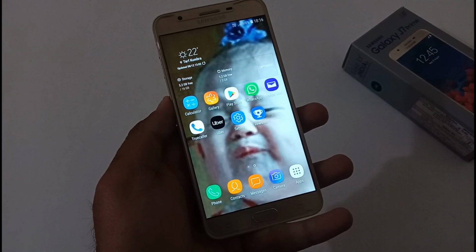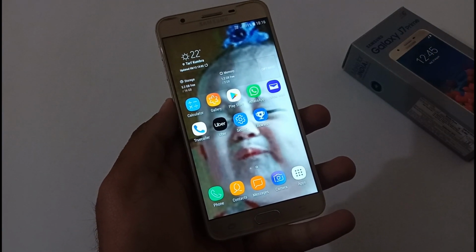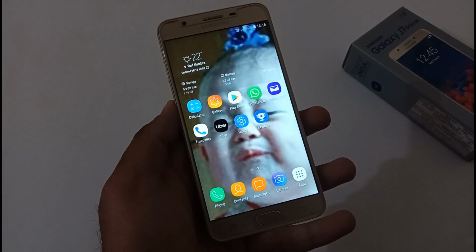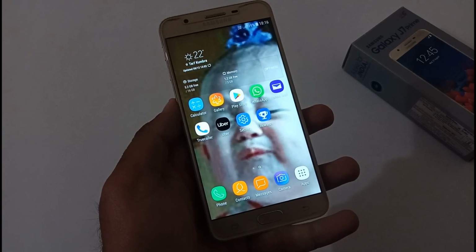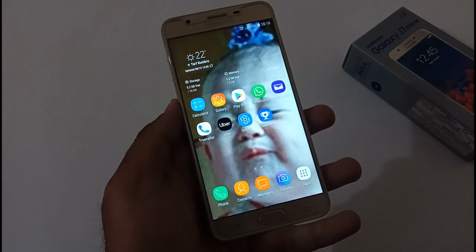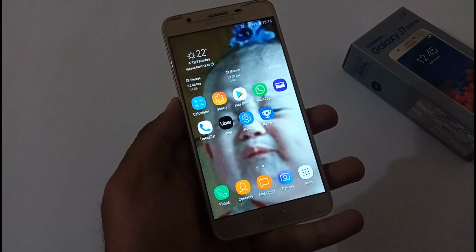We are again back with another video, and this time it's on our beloved phone and my all-time favorite phone, that is Galaxy J7 Prime. So in today's video, we'll see how to enable developer option, how to enable USB debugging, and afterwards some bonus related things related to animation. So let's start with this.